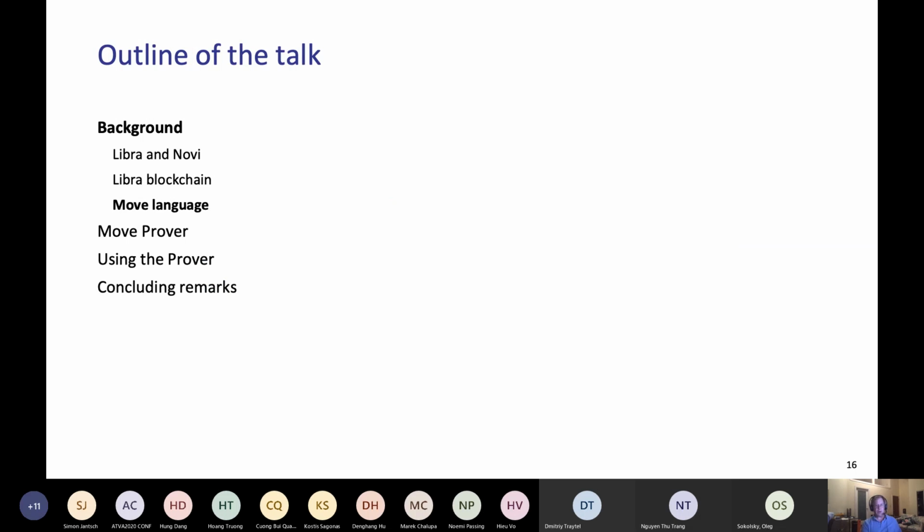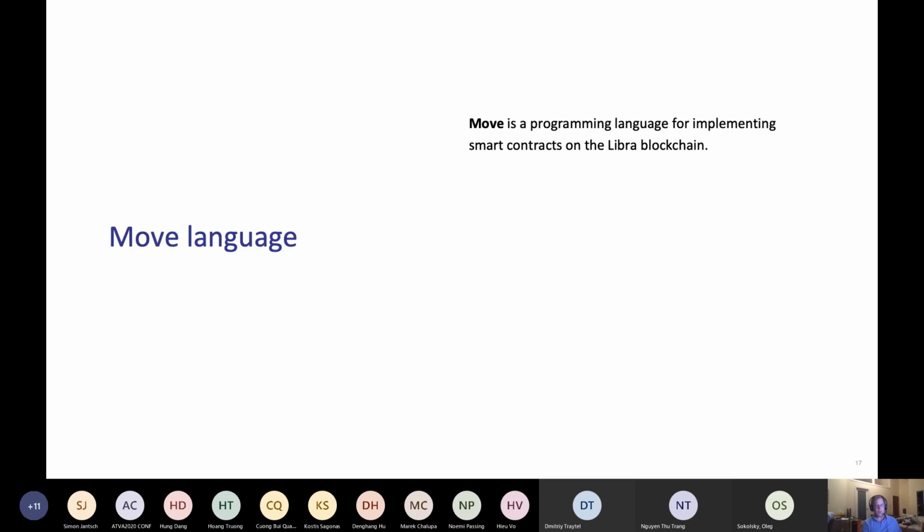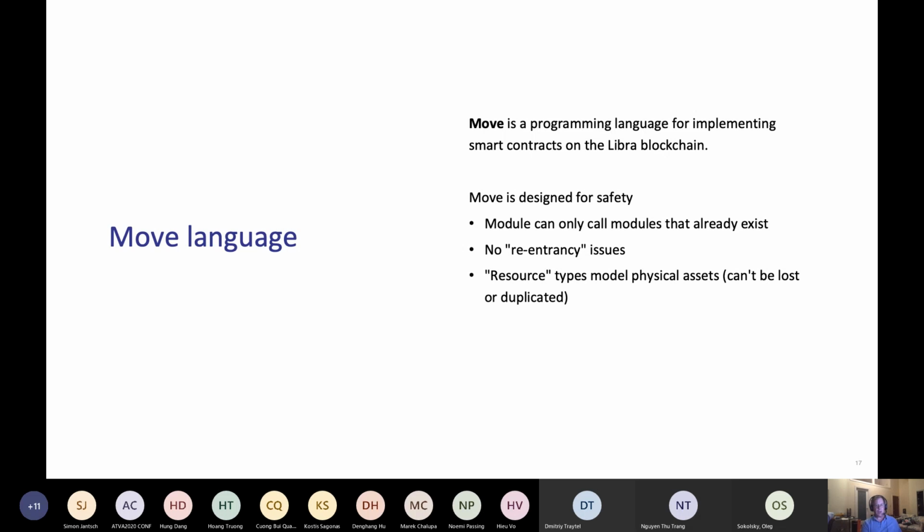So now I'll talk about the Move programming language that we've developed. The Move language is a programming language for implementing smart contracts in the Libra blockchain. Move is designed for safety. Modules can only call modules that already exist. There are no reentry issues, and I mention that because there have been horrible ones in some other blockchain languages that have caused losses of millions of dollars.